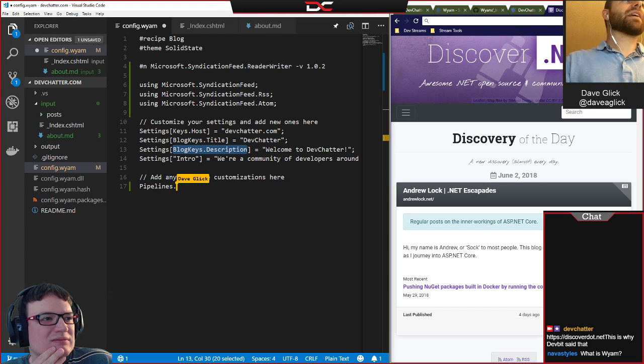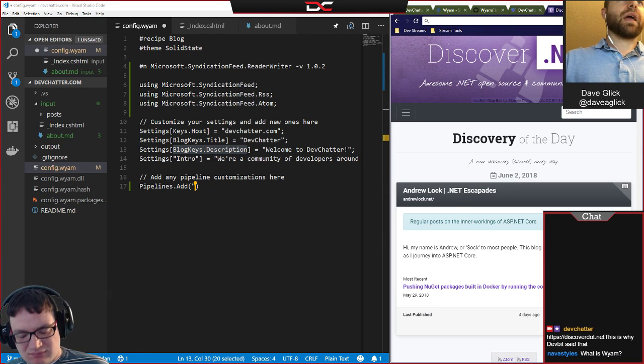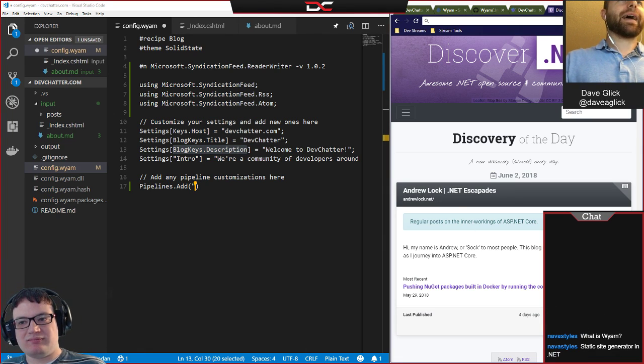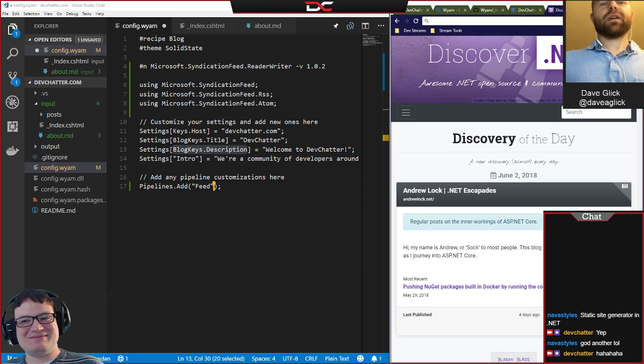So there's a static pipelines collection that we will use here, and it's got an add method. What do we want to call this? We'll call this just feed, not food, feed. Now I'm hungry. So we'll add the pipeline feed. So this adds the pipeline but doesn't do anything.